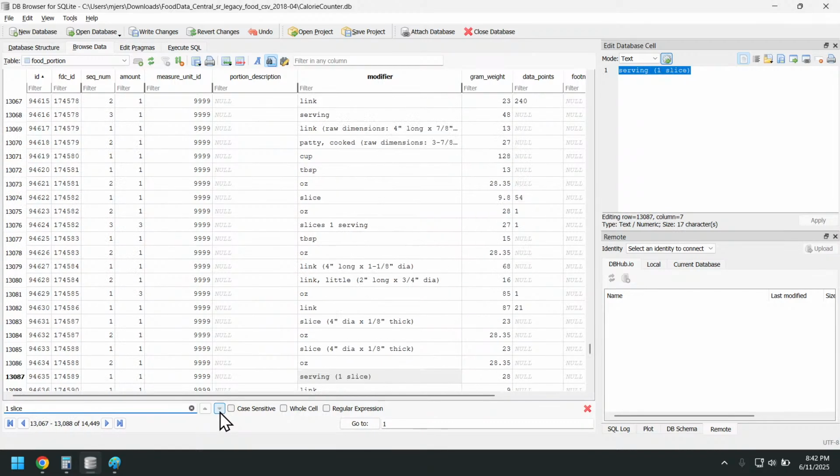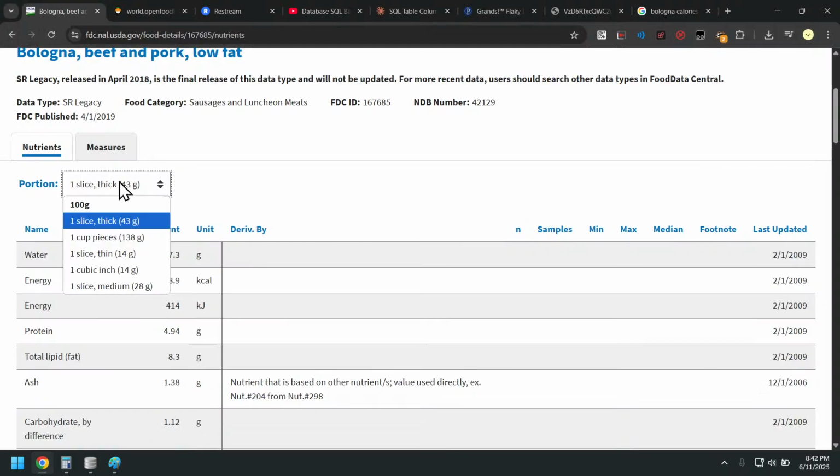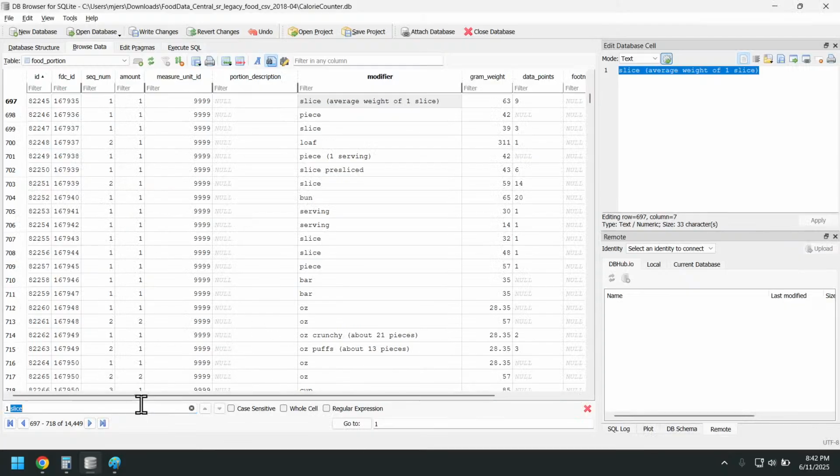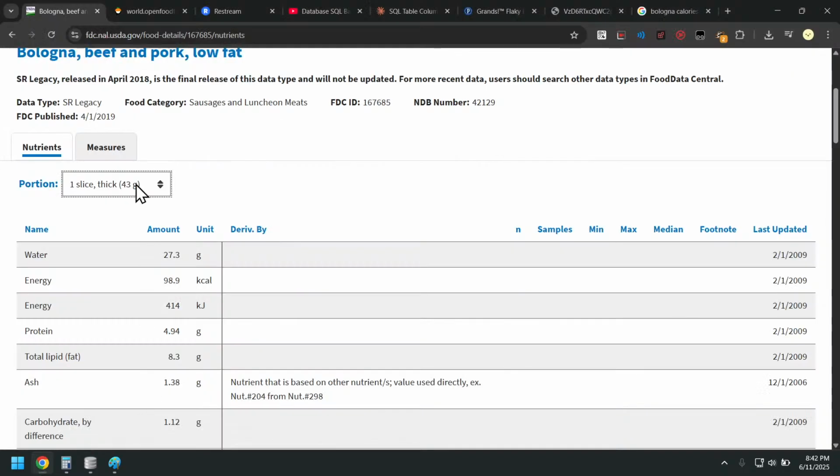There's no one slice thick something. Okay. Cubic inch. Okay, so I'm assuming these are all derived, so you can just calculate them from whatever, I guess.